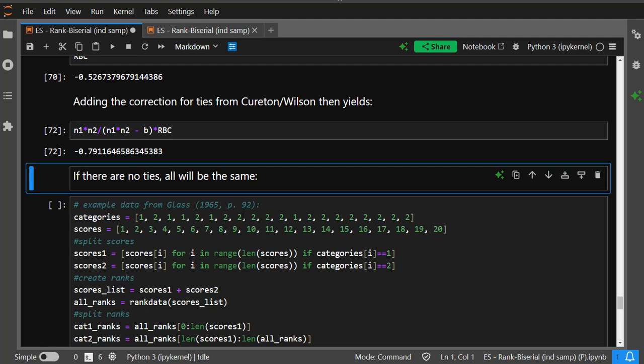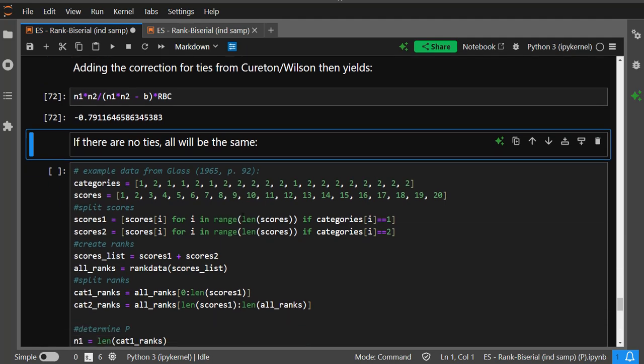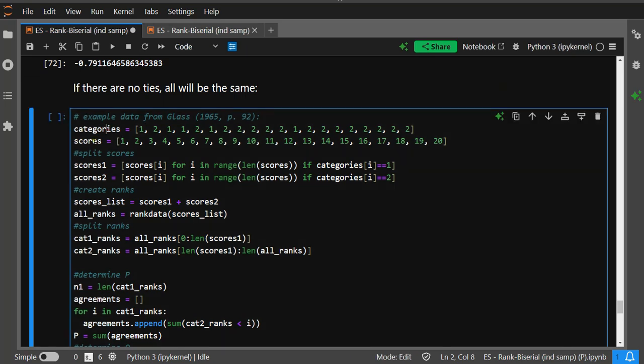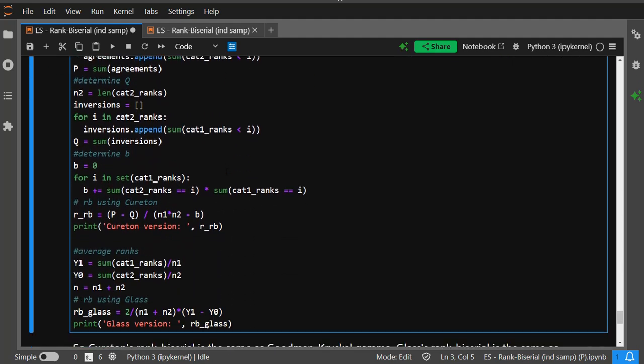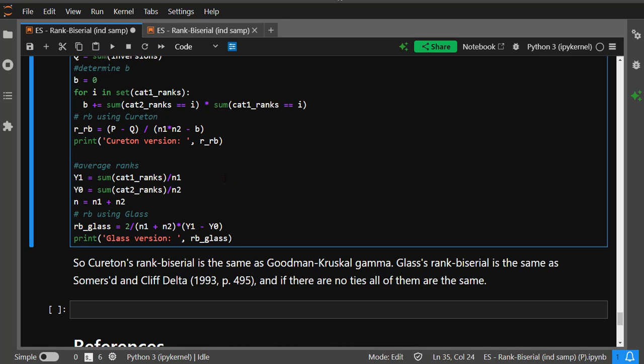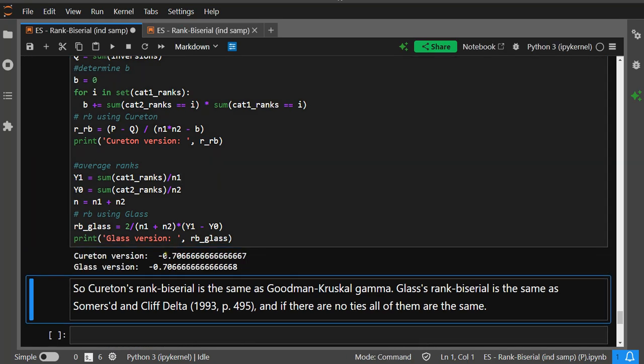Note that if there are none of these bracket ties, so for example I have here that there are no ties, each score is unique, then all of them will actually be the same. So here I'm just doing the exact same calculations as earlier, and as you can see, in this case Kerwin and Glass versions both agree.